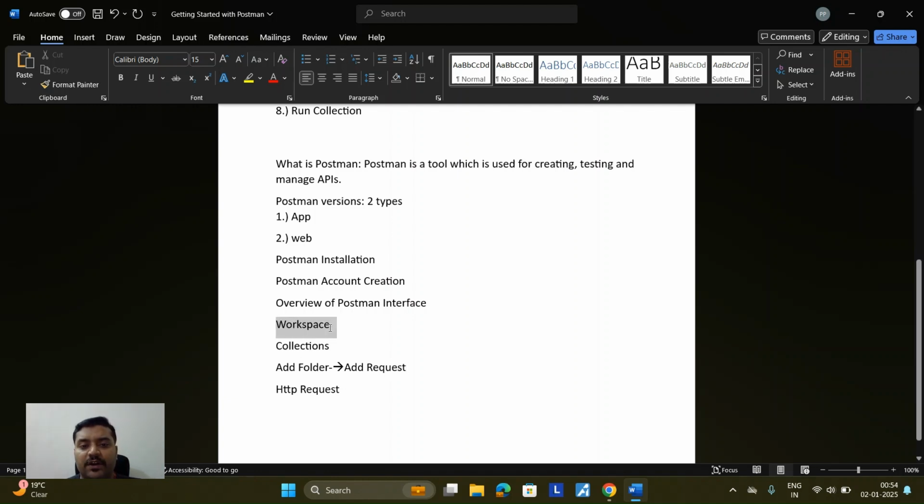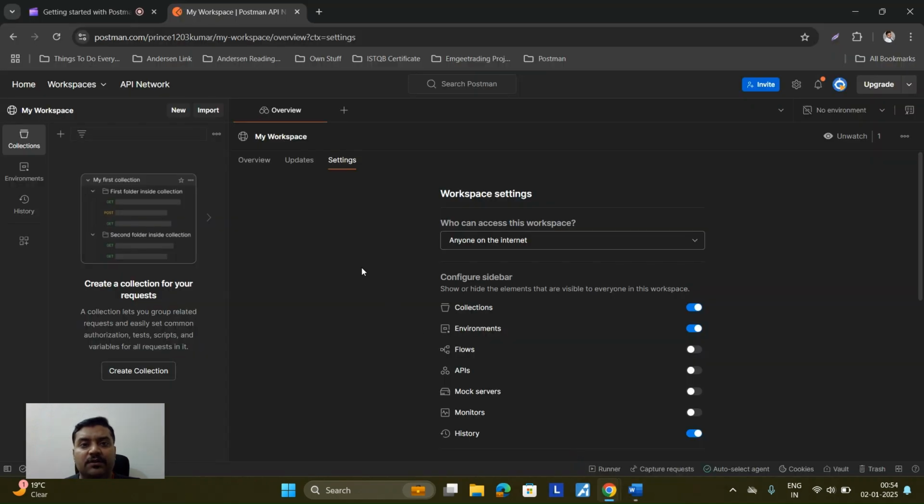First we need to create the workspace. Under workspace you need to create the collections. Under collections you need to create one folder, and under this folder you need to create one request. I will explain in this Postman only. I have already created the workspace here. So collections, we can create this collection by clicking on this plus icon. When we hover the mouse on this, it says create new collection.